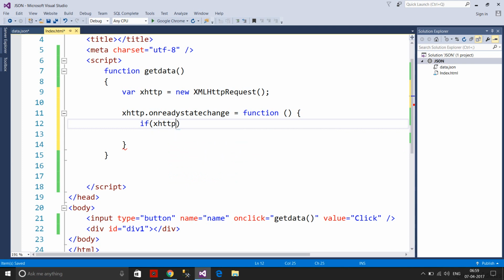xhttp. Remember, this function is called whenever the ready state has changed. So for ready state, there are some predefined states, like here I am taking the code 4. 4 means that your server connection has been established, and the server completed the request and returned the response. So in that condition the ready state code would be 4. Okay, another thing, you want to check the status also. So how can we check the status?